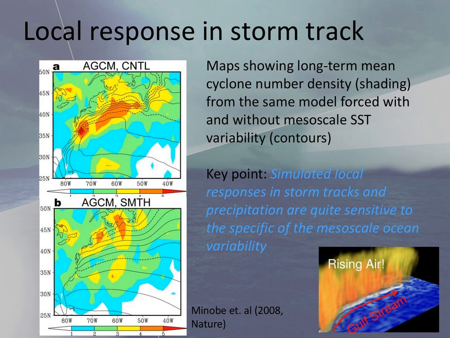And what I've shown here are two maps from this paper. One is from a global climate model at the top, and it's forced with a realistic SST field as a lower boundary condition. And so it contains a lot of these mesoscale structures that we believe exist there, and the forcing that comes along with that. And the shading shows the density of cyclones over the Gulf Stream. So the warmer colors indicate more cyclones, colder colors less.